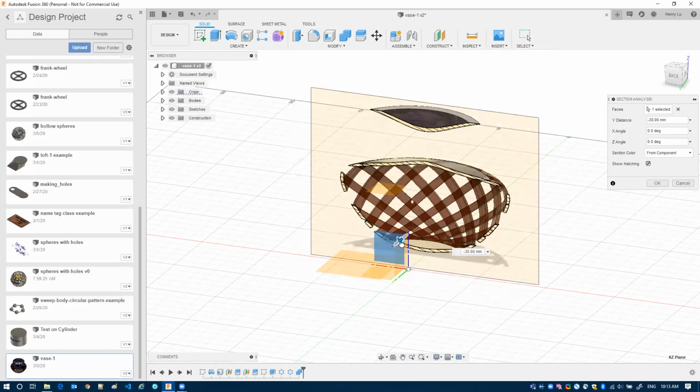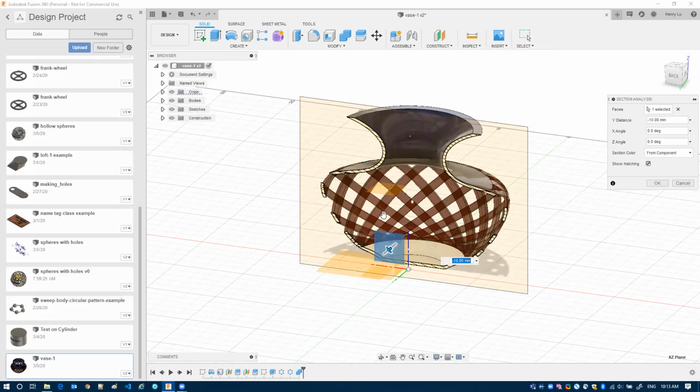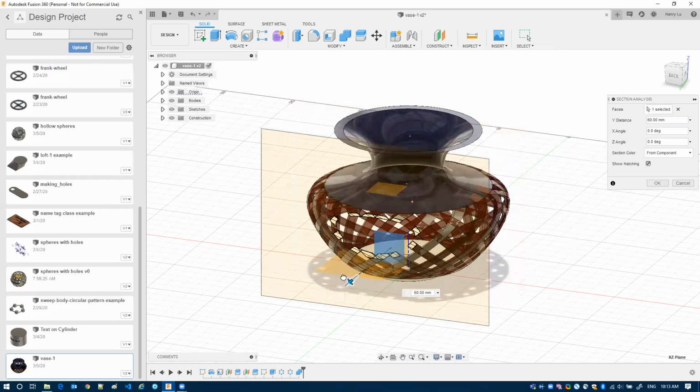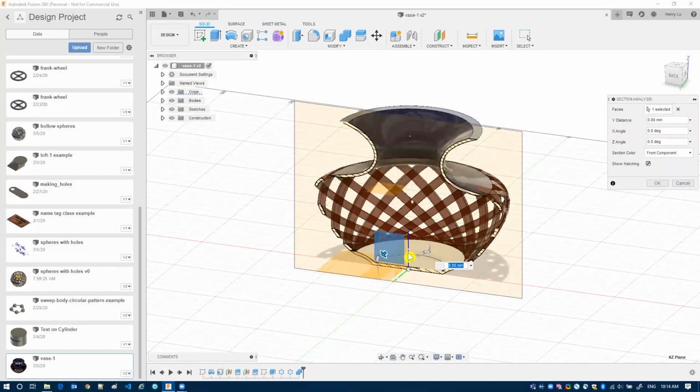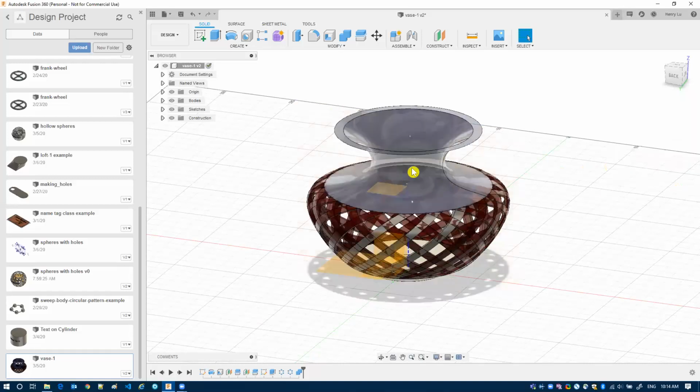If we inspect it, as you can see, the structure of this is something we learned. It looks very complicated, but if you know how to do it, it's actually not that hard. It's all just using the circular pattern. All right, let's get started.